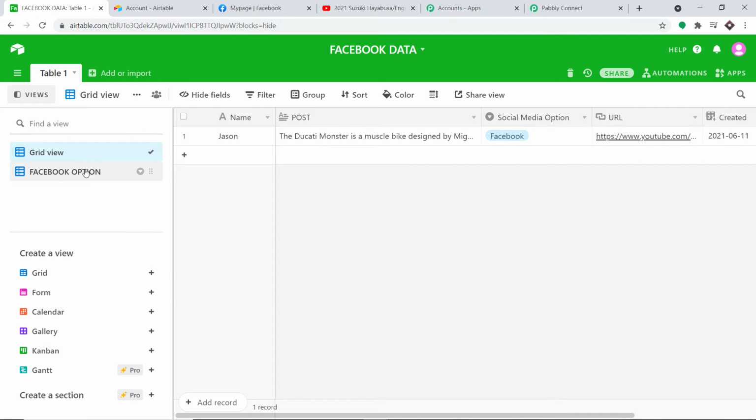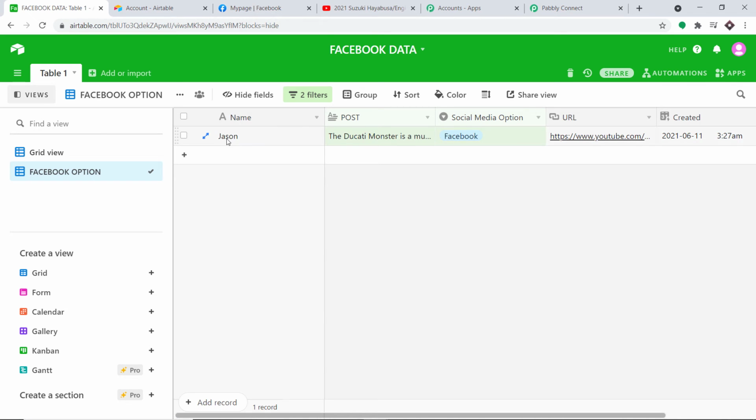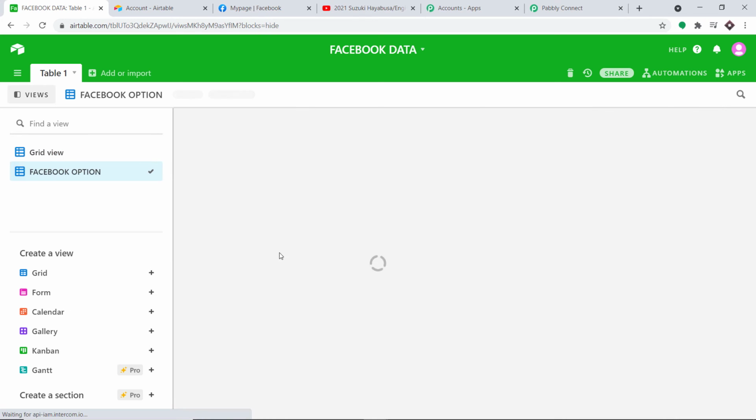So let's have a look. Do we have the data in the view or not? Yes, we do have the data. As you can see, we do have the post, that is Ducati Monster, and then we have selected the social media option, that is Facebook. So anytime a person fills a post and also selects the social media option as Facebook, the data will come here.